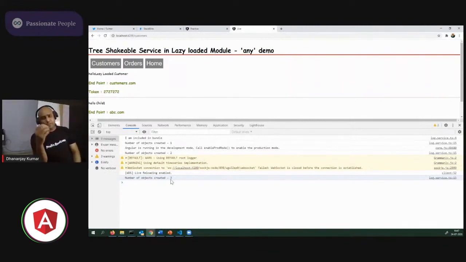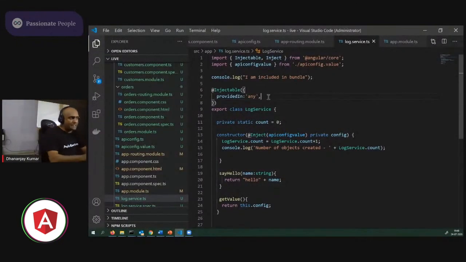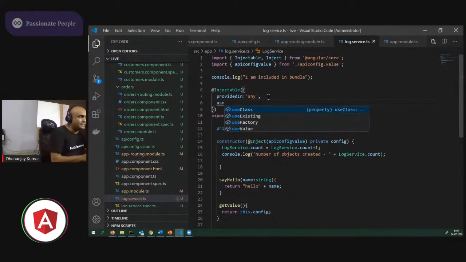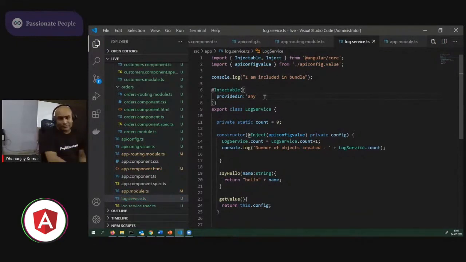So any is very good. It helps you to achieve a tree-shakable service and pass different values to lazy loaded modules. Let us say tomorrow you need to use some other class instead of this, you can directly apply it here, and let's say you can say updated log service. In that case, it would use a different class instead of this log service. So that is also possible, the way it is possible in the providers array. All right, so this is all I have for today's presentation, and I hope you find it useful.